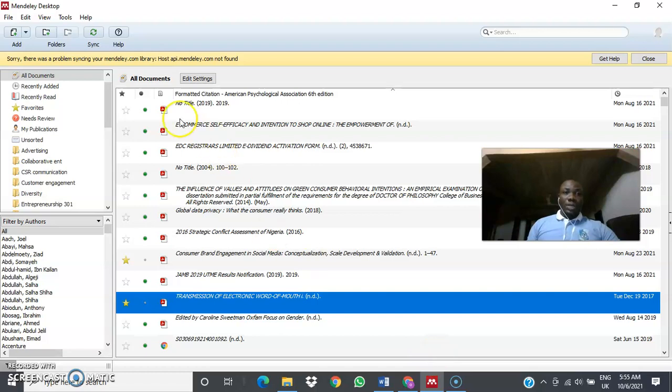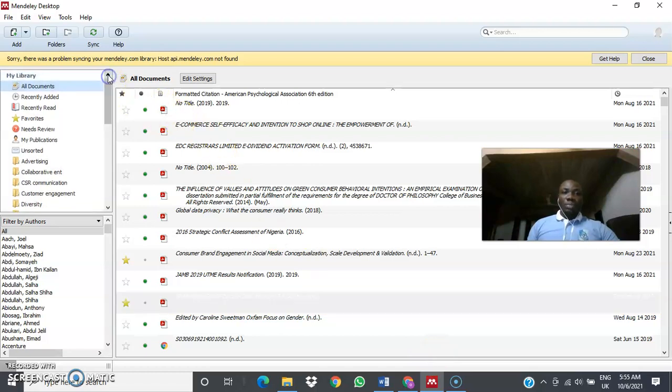Now, this is what the Mendeley window looks like once you get started with it. The other types of reference manager you can find out there include things like Zotero, EndNote, and some other ones. But I'm more familiar with Mendeley reference manager. So this morning I'm going to show you how to get started using Mendeley.